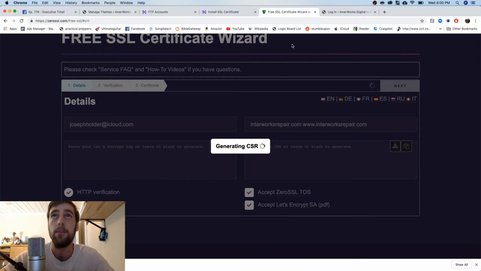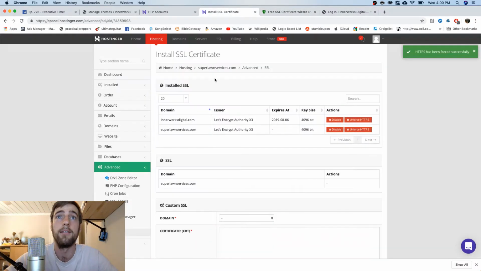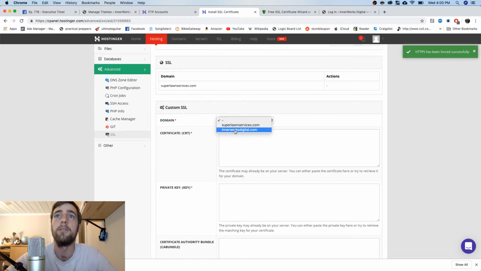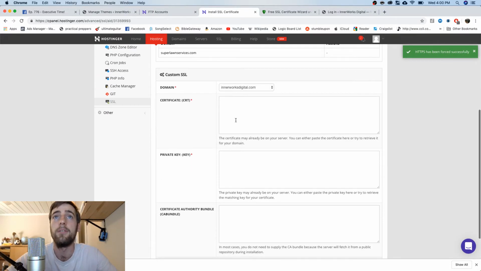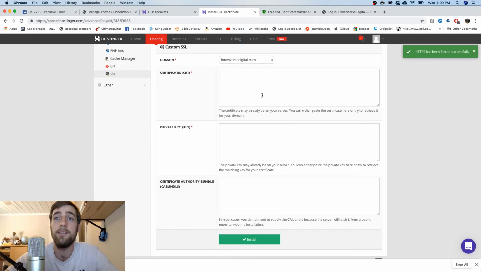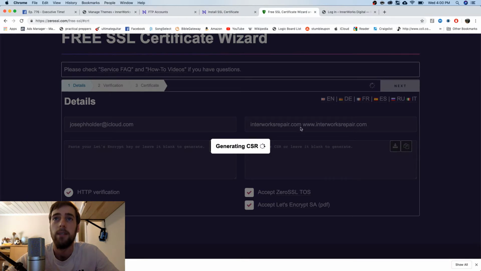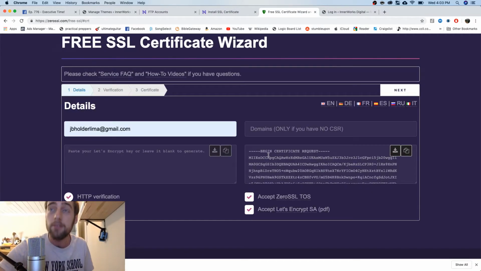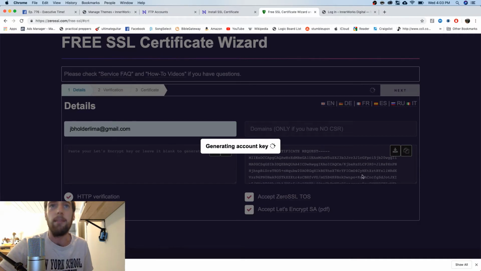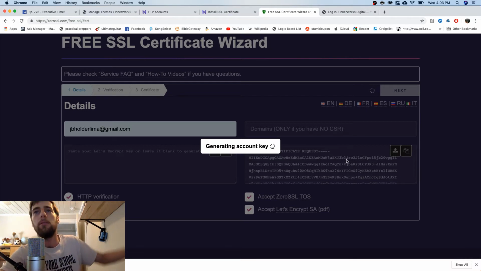For example, in our hosting, it says install SSL certificate. Go down here to our domain, and you just paste in some text here and it creates it. So if we go back to our wizard, it's going to generate this. So we've got our certificate, but that's not all. You're going to have to go here. You can go ahead and download this. I'm not going to, because this is not a real thing. But anyway, you download it.